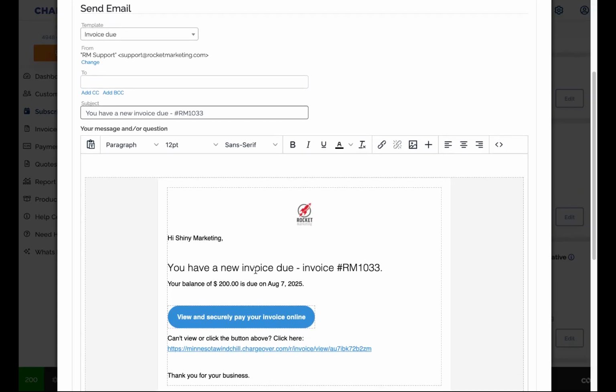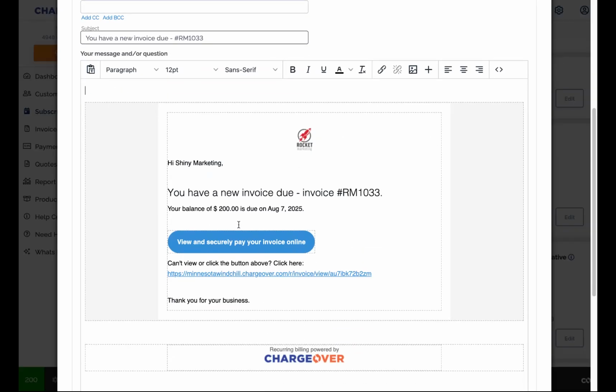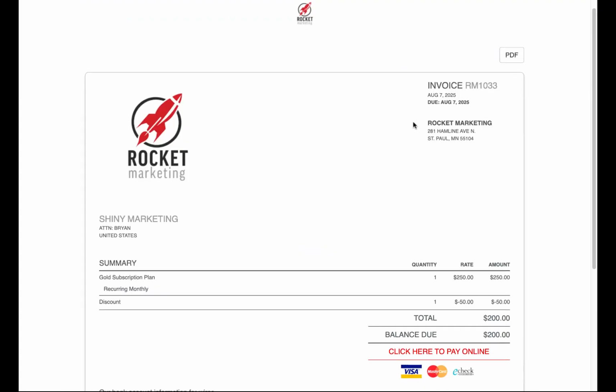You can change the font, the colors, the sizing, the Pantones for this button, anything you want to, all the way down to the source code. Once your customer receives this email, they'd be able to go in and open this link. When they do that, they will then see this invoice template.